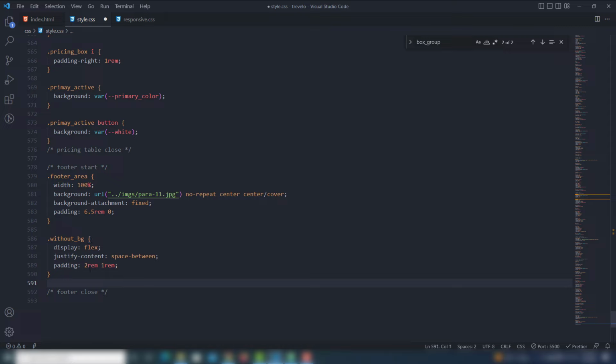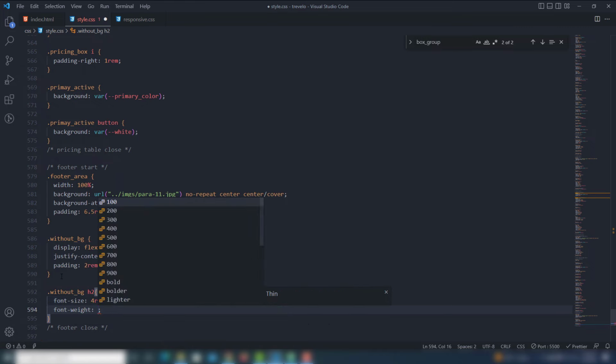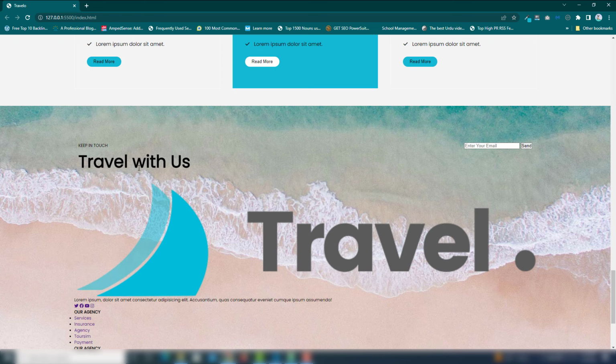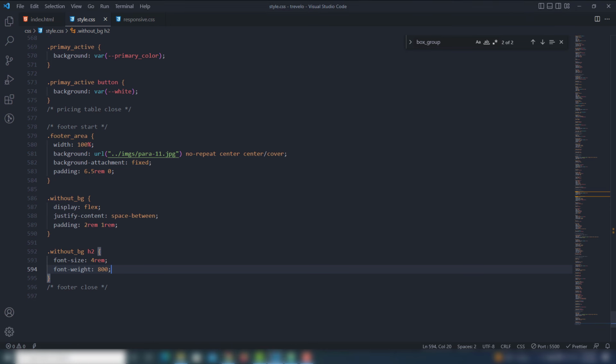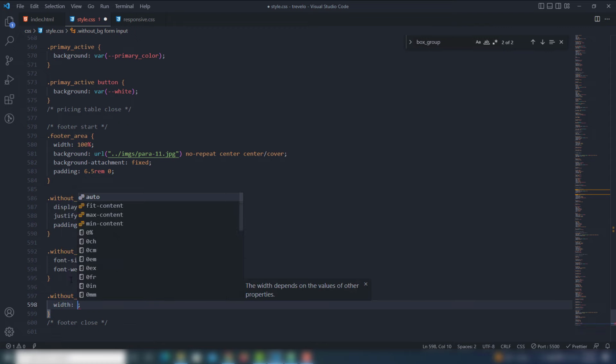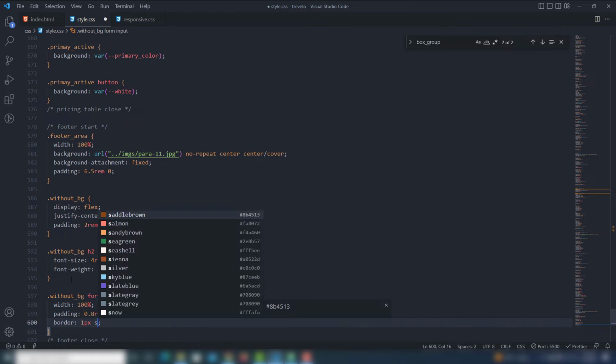As you can see, first and second. Then I'm going to select the without BG h2 tag, and for the h2 tag I'm going to use font size 4 rem, font weight 800. So let's see, right? Keep in touch, travel with us. And then I'm going to select the input field, without BG form input, and for the input I'm going to use width 100%, padding top and bottom 0.8 rem, left and right 3.5 rem, and border 1 pixel solid.